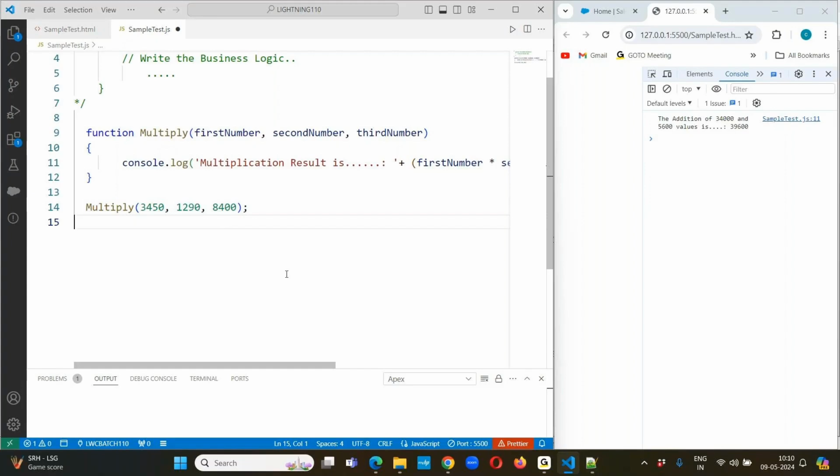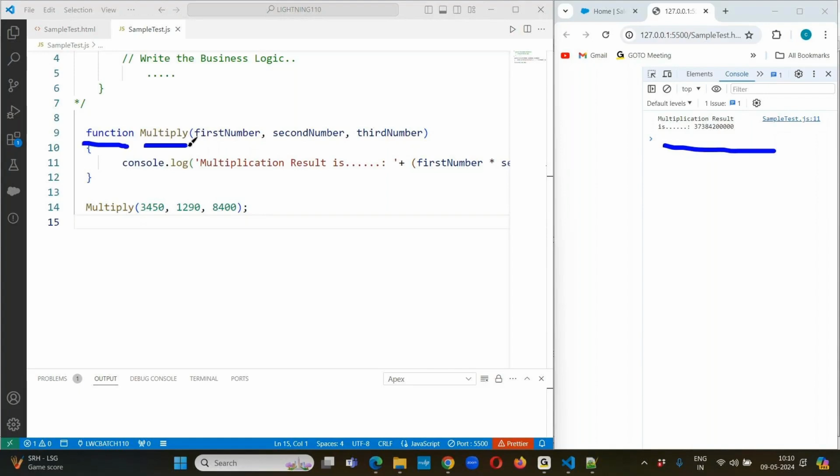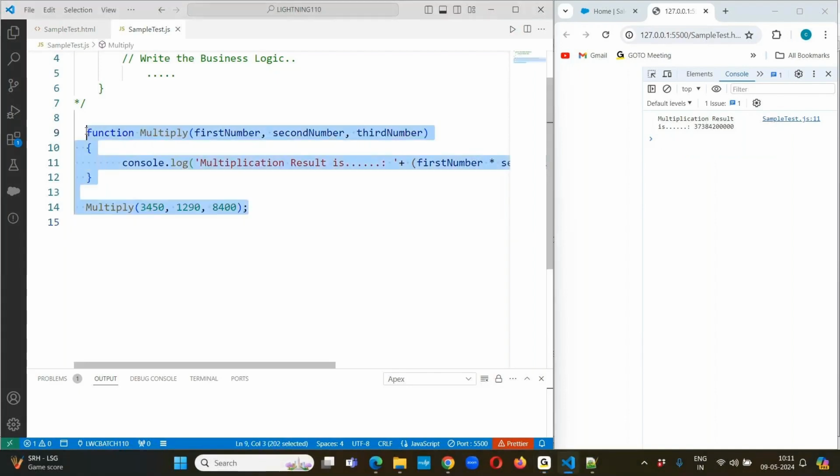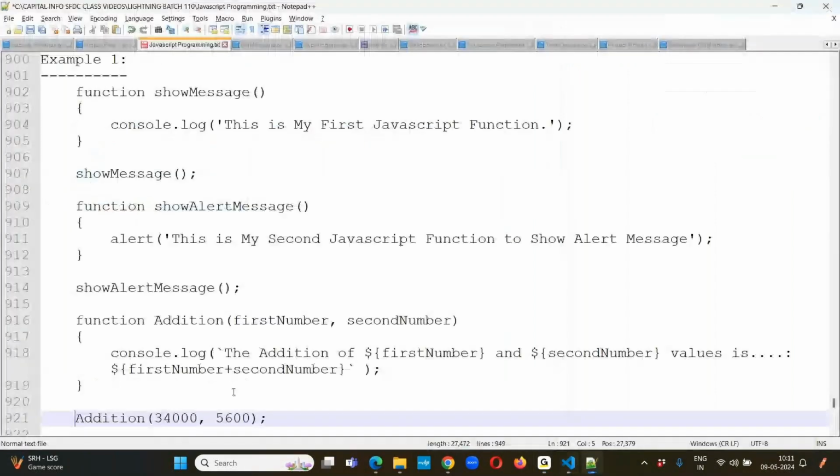Now, let me execute this piece of code. Now we can see the result. The multiplication result is based on whatever values we have supplied. So here we can prepare our own JavaScript function, pass the required parameters, supply the values, execute that functionality, and represent the result as well. That facility is available. This is the first syntax, with both parameterized and non-parameterized functions.